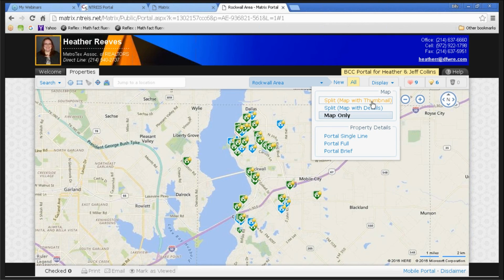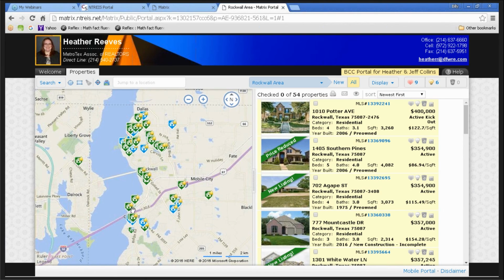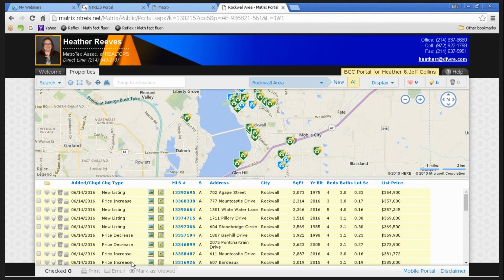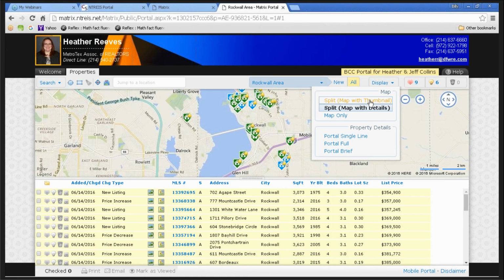I always suggest the split map with thumbnails. And here's why. It always has the map over on the left, but then it puts my listings on the right, and then if there's any changes like price reduced, new listing, it puts a nice nifty banner on that property photo, okay? And as you know, most clients are very visual individuals, so this may draw their eye in reference to a different view where it's just a long list of listings. It's not as fancy, it's not as pretty. So I would always suggest the thumbnail option, okay?